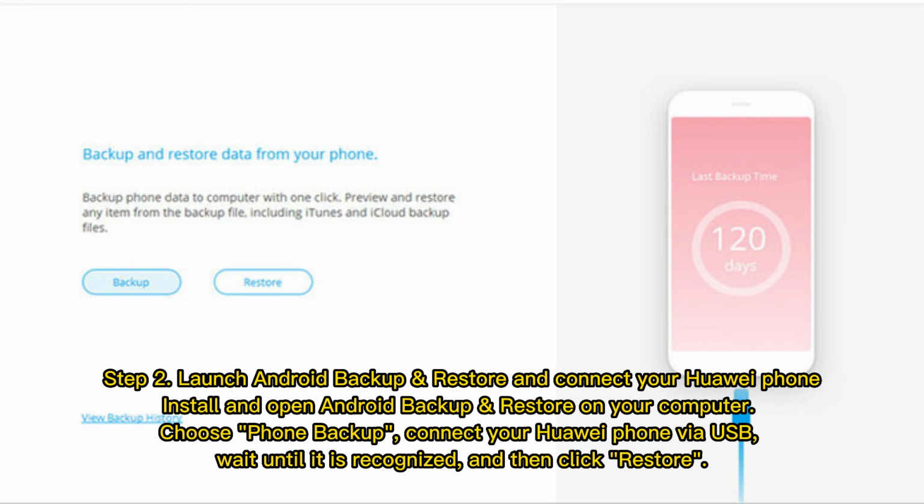Step 2. Launch Android Backup and Restore and connect your Huawei phone. Install and open Android Backup and Restore on your computer. Choose Phone Backup. Connect your Huawei phone via USB. Wait until it is recognized and then click Restore.